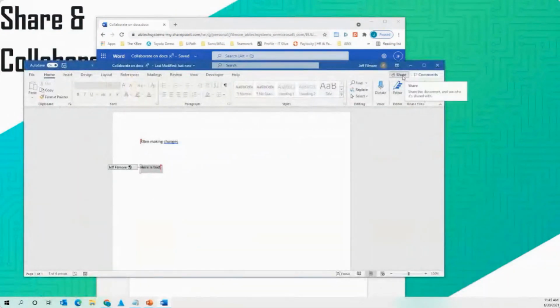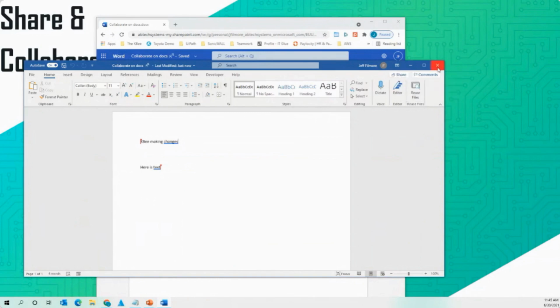So again, this sharing option is really, really great. And it's probably one of the most impressive things that you could do with Word these days. But it is necessary that you're using OneDrive to be able to use it.